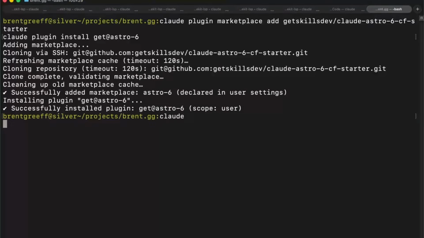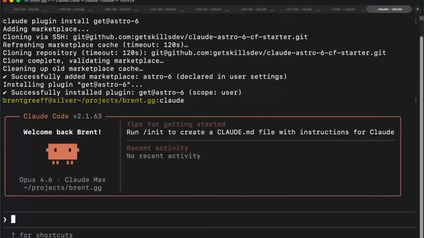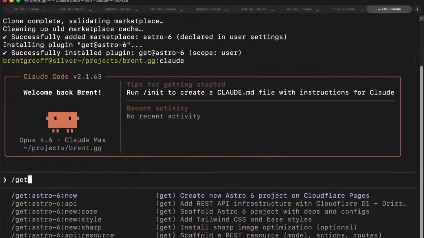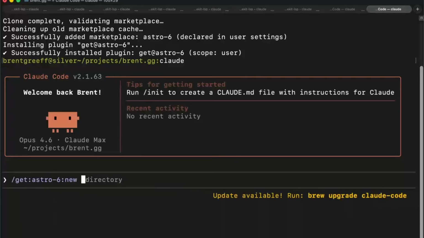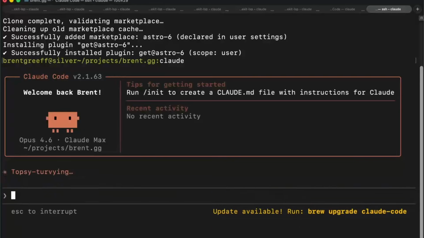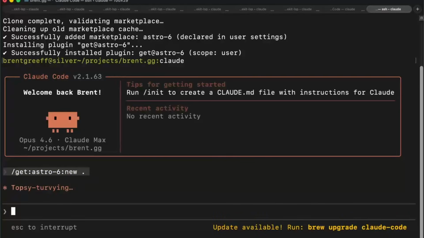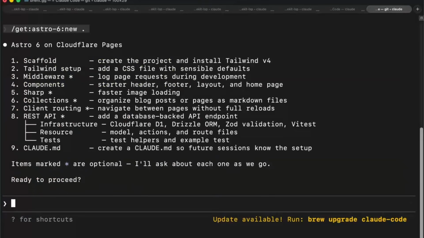We run Claude, and there is now a new command called get-astro-6-new. What this does is it will build our application for us. As you can see, I'm choosing the current directory. First thing we get here is a presentation of exactly what steps we're going to follow.